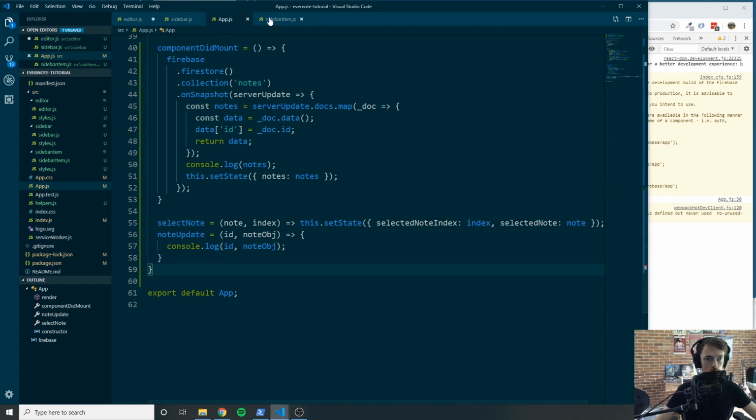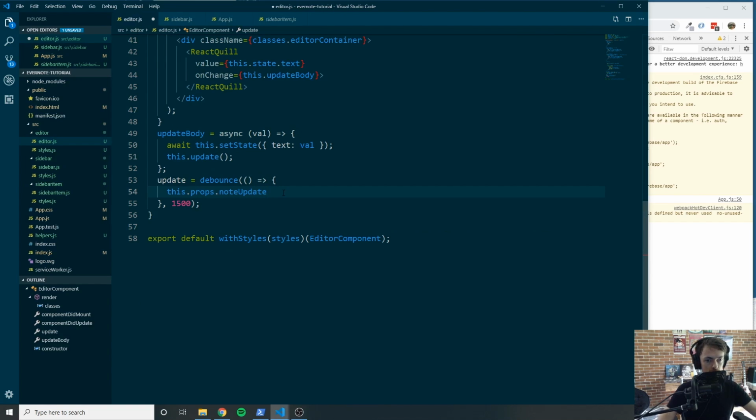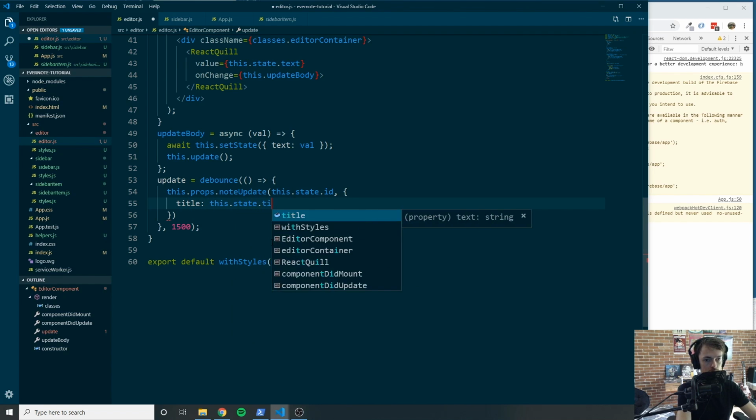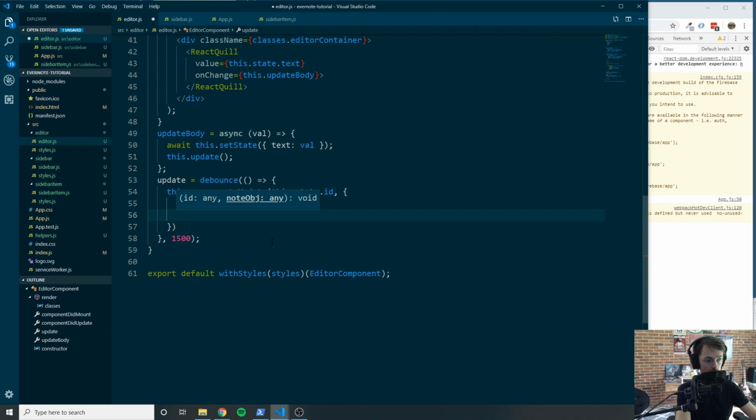Okay, so back to the editor. Now that we have this, we can say this.props.noteUpdate, and remember it takes an ID and a note object. So the ID is clearly going to be this.state.id, easy enough, but this note object is going to have two things. It's going to have a title, which will simply be this.state.title, and it's also going to have a body, which is going to be this.state.body, okay? We save that.